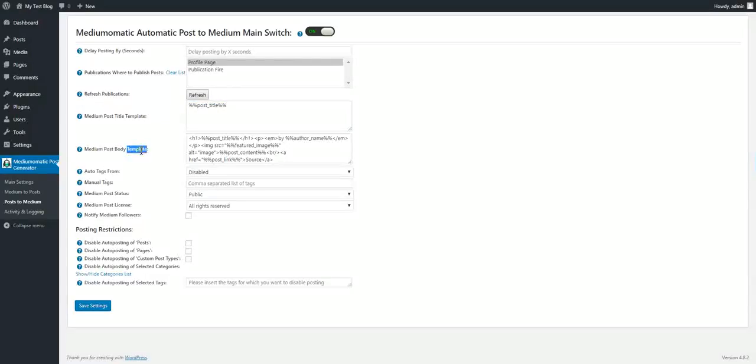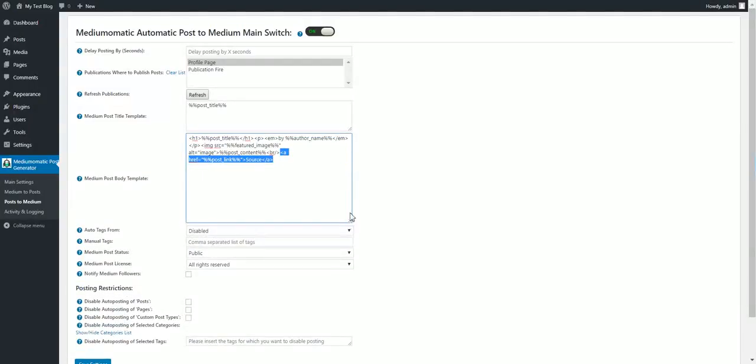Here you can edit the post body. The post body contains the title. This is the title. Author name. You can delete this if you want. The featured image of the article. The post content. And a link to the source. That will be the WordPress article. You can change this if you want.